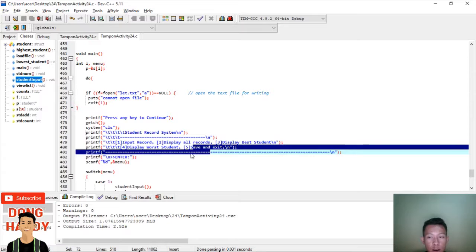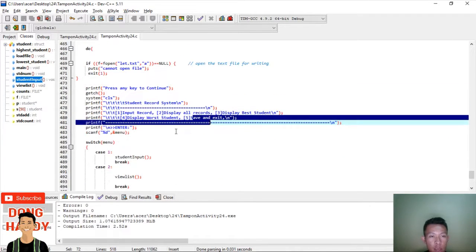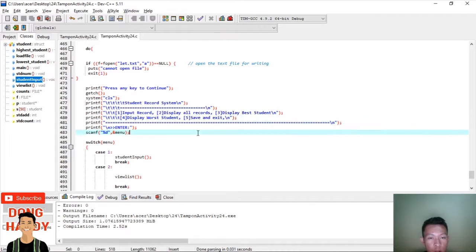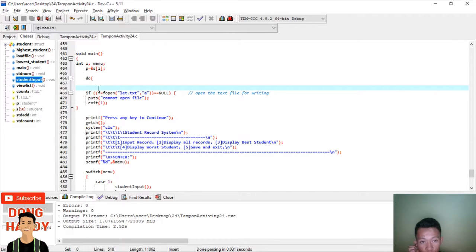In this program, I will show the implementation of structures and saving information to a text file.